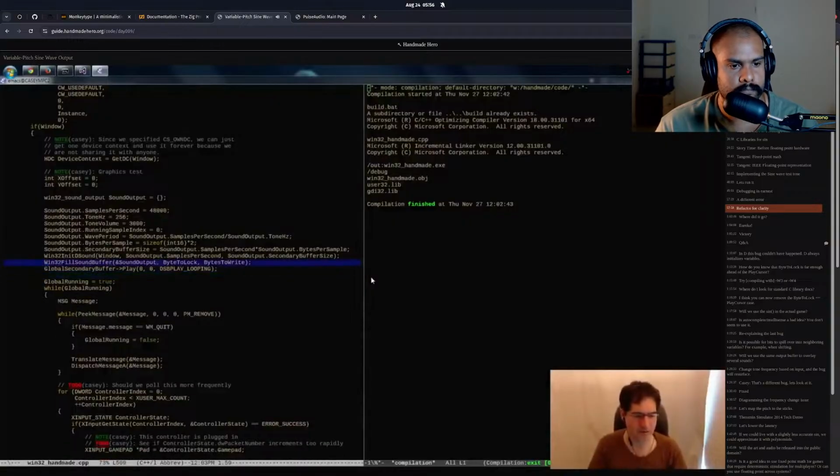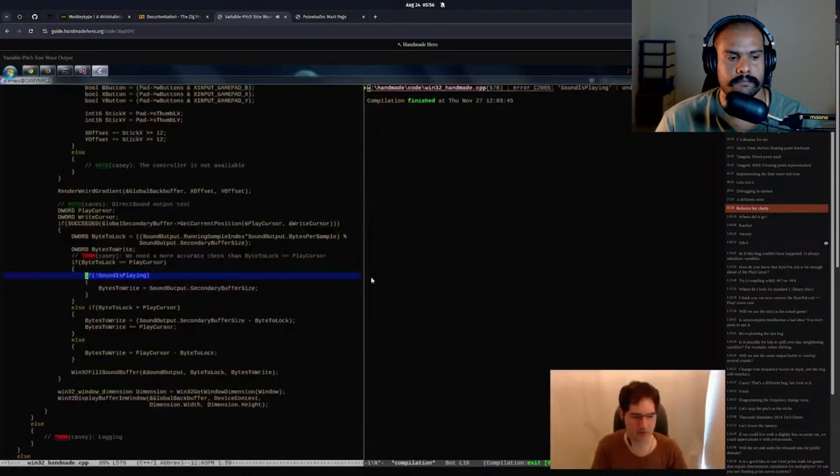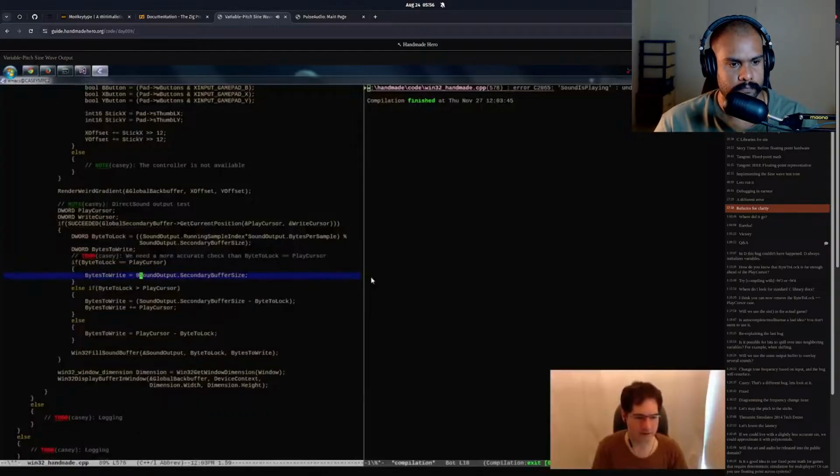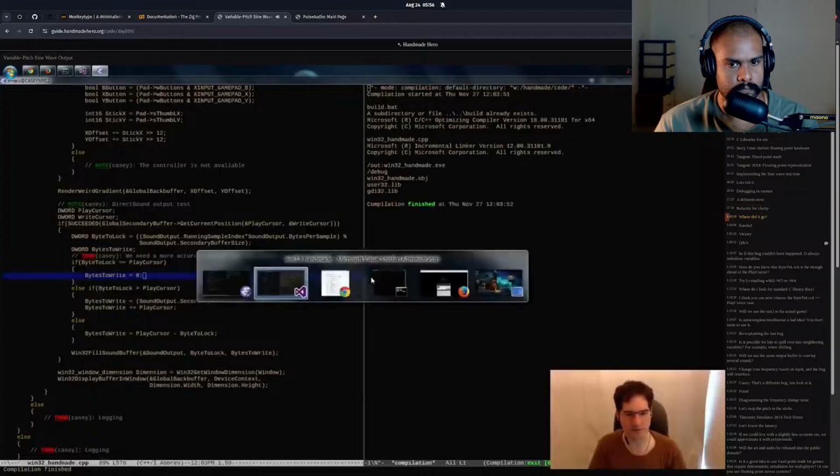So what we're going to do is fill our sound buffer. We're basically going to pass it the first byte, and for the bytes to write, we'll do the entire secondary buffer size. So that'll fill the buffer like we said before. Now what should happen here, again, is we should basically get exactly the thing that we got before. Let's go ahead and do this. We should get the same exact bug that we got before.